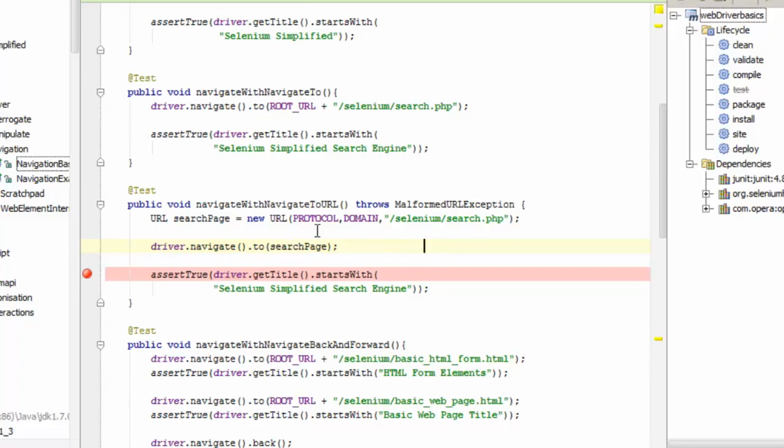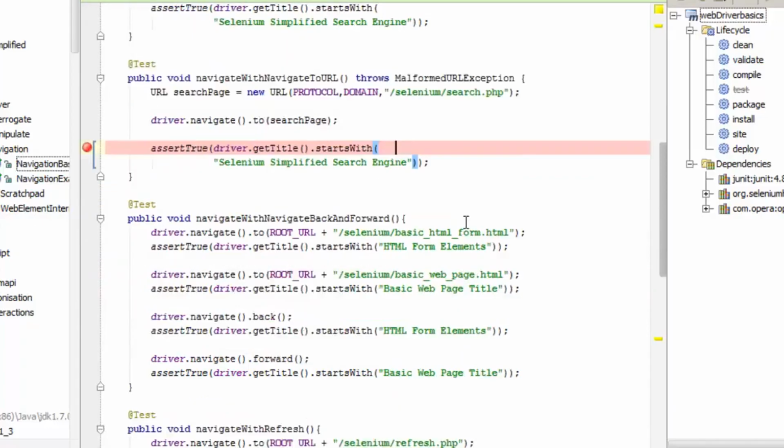Using the URL, I can add in the protocol itself and the domain and the page I want into a URL. It will build an object, it will check to see if the URL is correct, and if it is not, it will throw a malformed URL exception, and then I can use that URL directly in the navigate to. So navigate to doesn't just take a string, it also takes a URL. Then I check for the title.